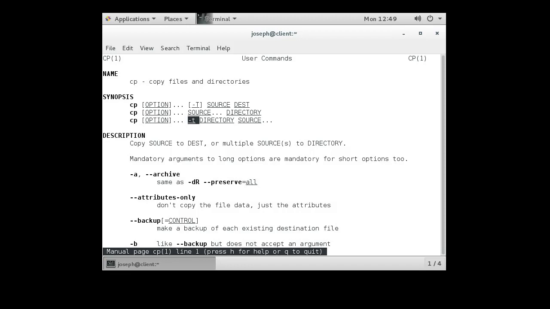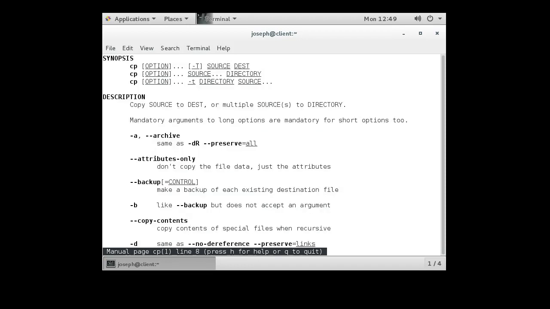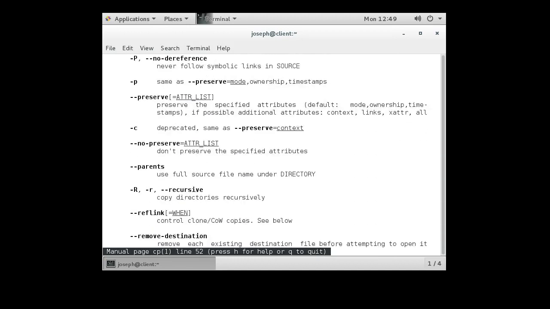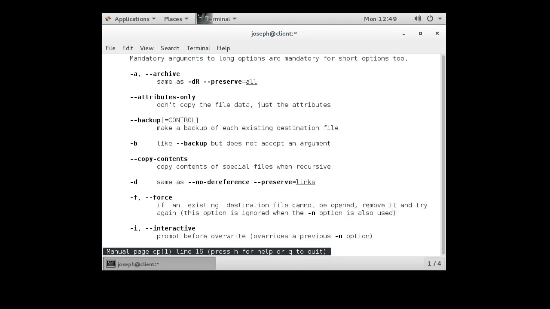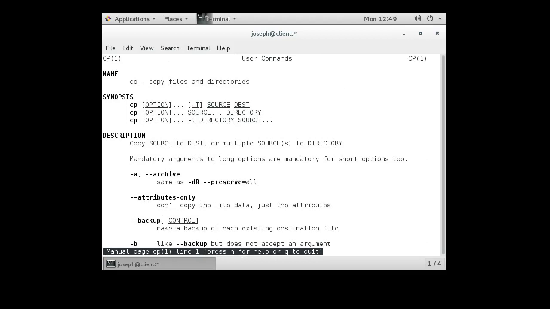And I can also do minus T, and we'll see what that minus T option does. If I scroll down to minus T, way down here, it says target directory, copy all source arguments into directory. So basically, I can do it backwards and pass the directory over here. This is useful when you know your directory, but you don't know how many source files there are going to be, and you're running inside of a script. Maybe you want to pass the directory first and then use the sources later. It's just kind of reverse from the previous option. But you can see how this thing works.